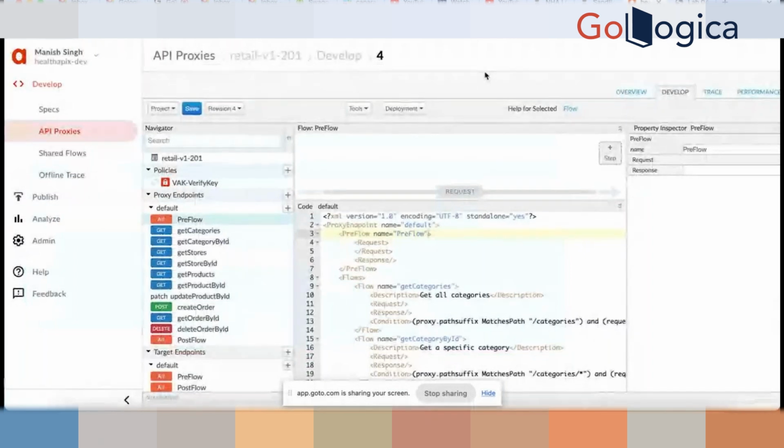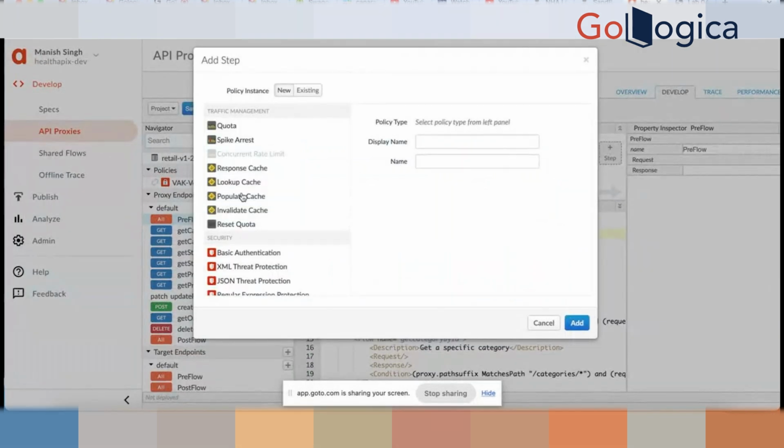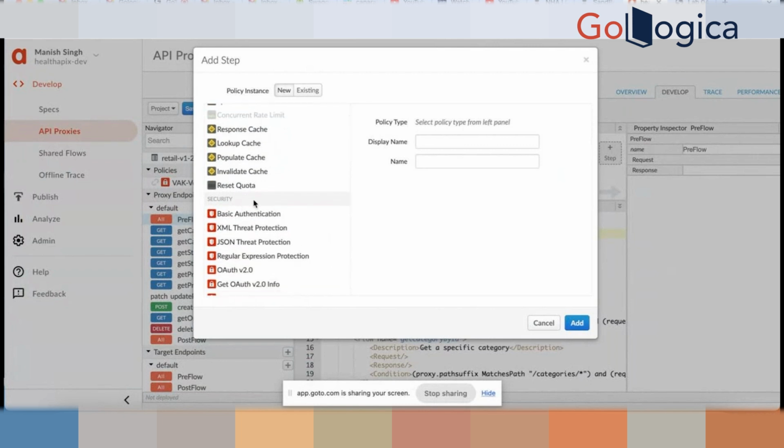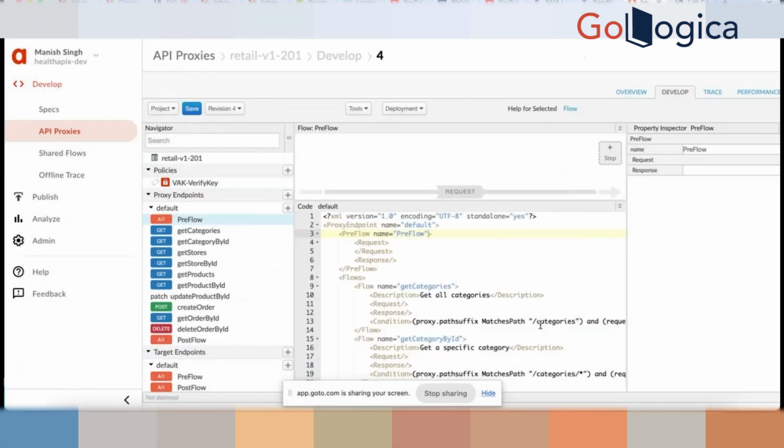Now once that is done, we click on plus step. So we are in the pre-flow only. On the plus step, we scroll down to the second section, security. In the request only we'll add, right? Yeah, this is when the request comes.